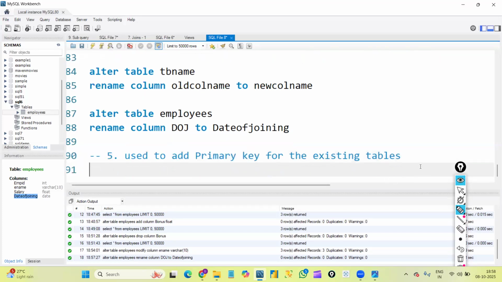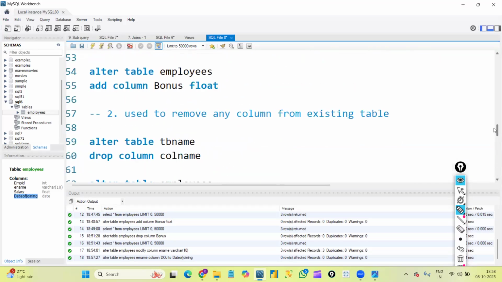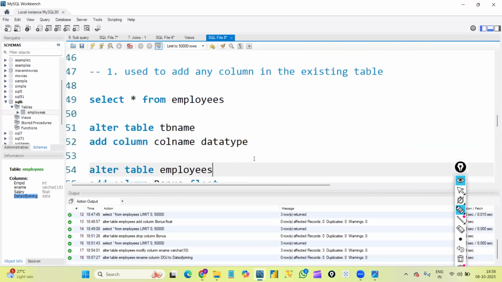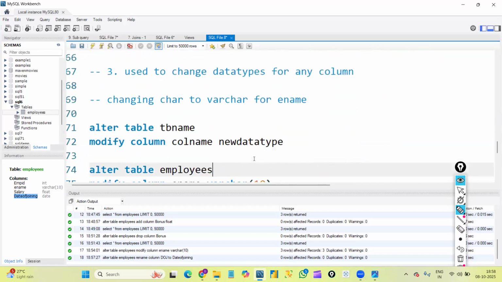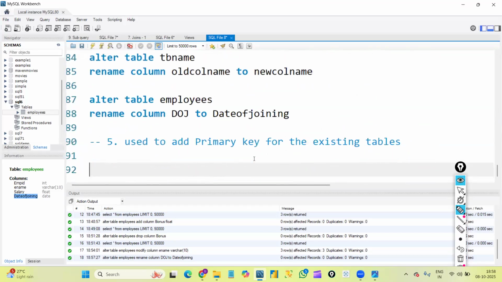I'm just writing it here like this. This is our fifth use. This is how the ALTER command is useful in five different ways: to add a new column, to remove an existing column, to change the data type, to rename the column. And of course, if you want to add a primary key to an already existing table, we will use the ALTER command. Am I clear on whatever I said today? Yes, perfect. So that is about the ALTER command.